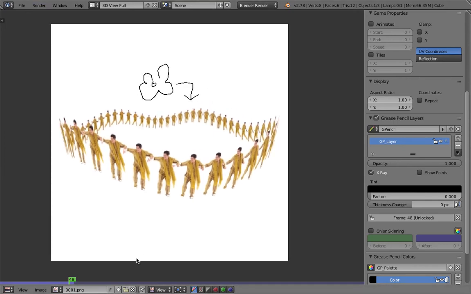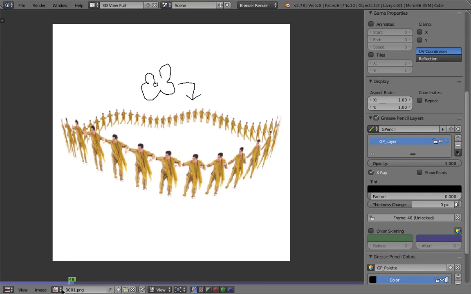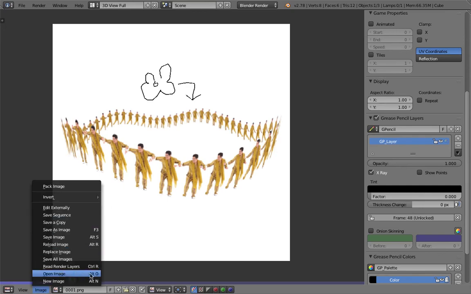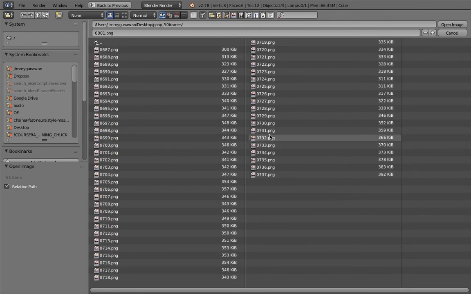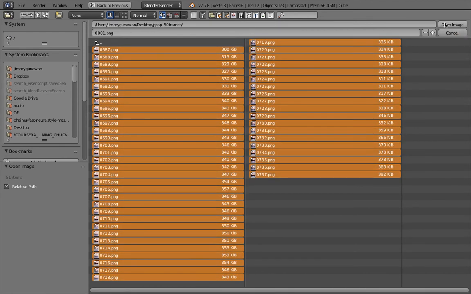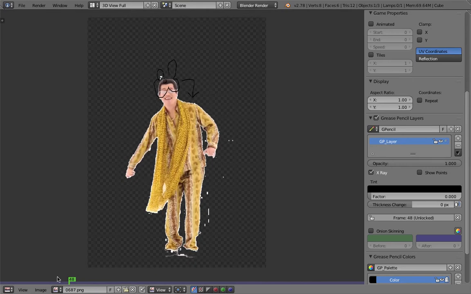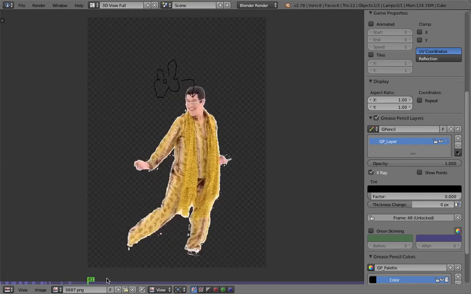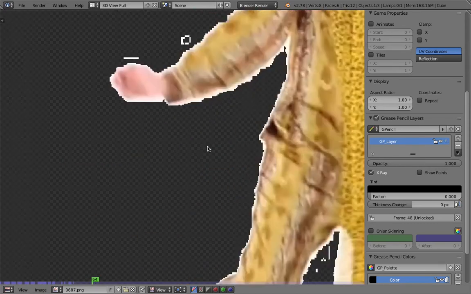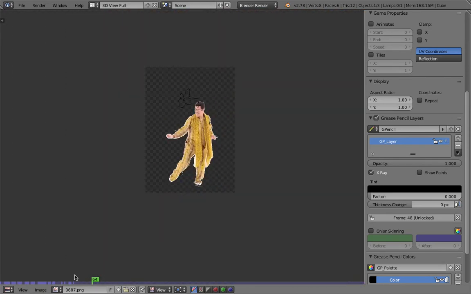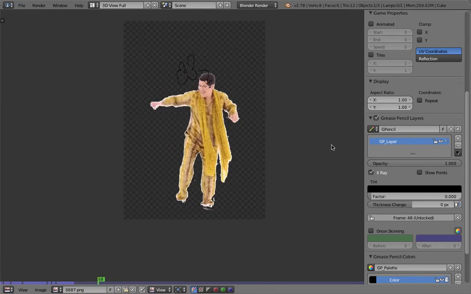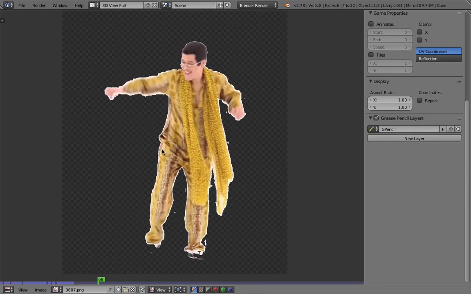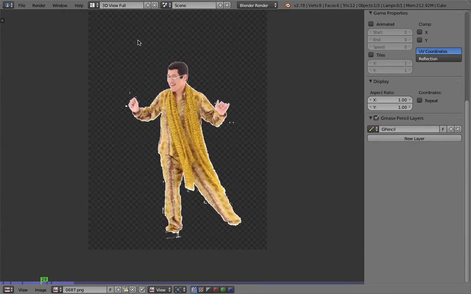In the image editor panel, you just go to Image, Open Image, and you go to the folder with your image sequence. Let's say I open this one, and you tap A to select all, and then open image. Now I have this PPAP guy dancing. You can see it has transparency, and I can just flip over it. We still have the grease pencil from the previous thing. I can delete that.